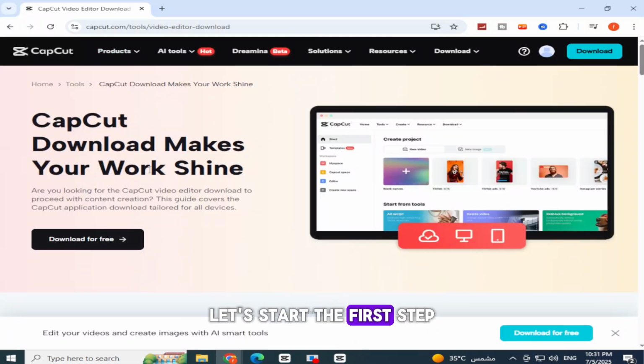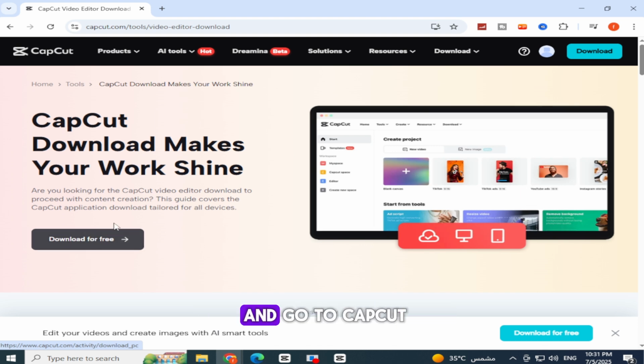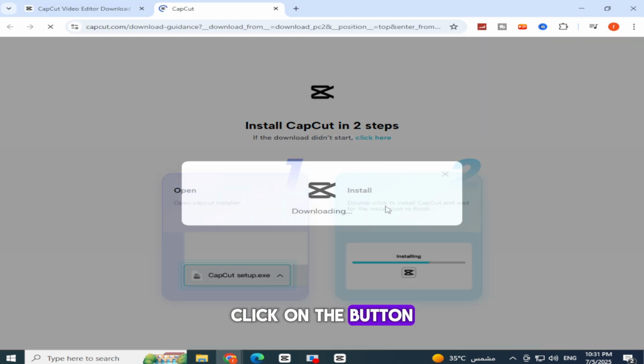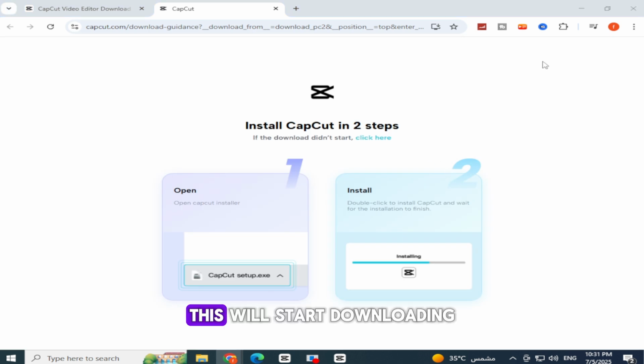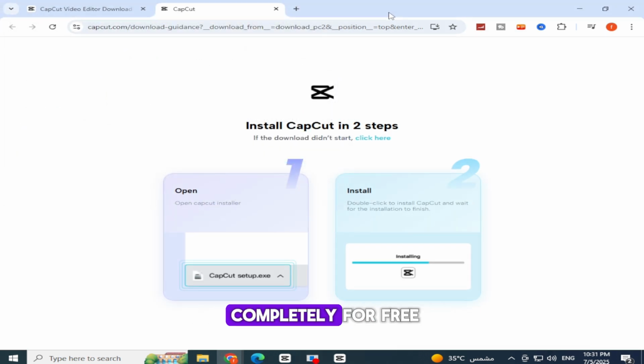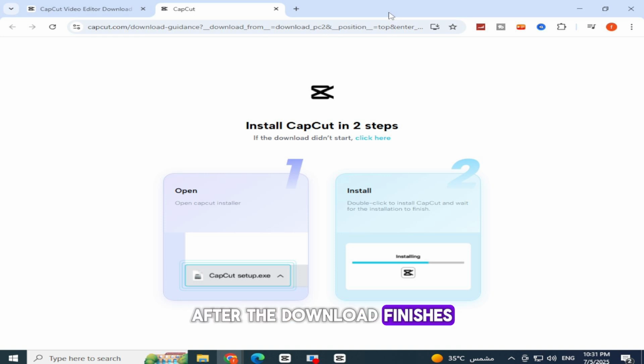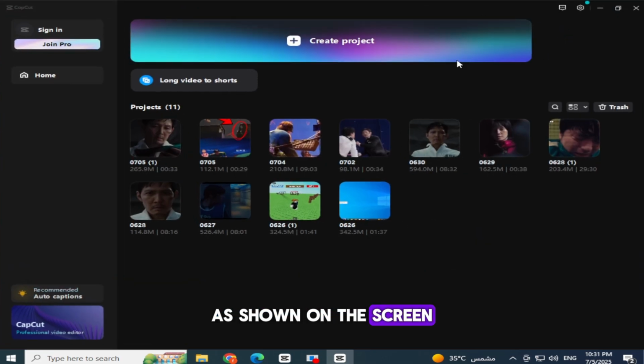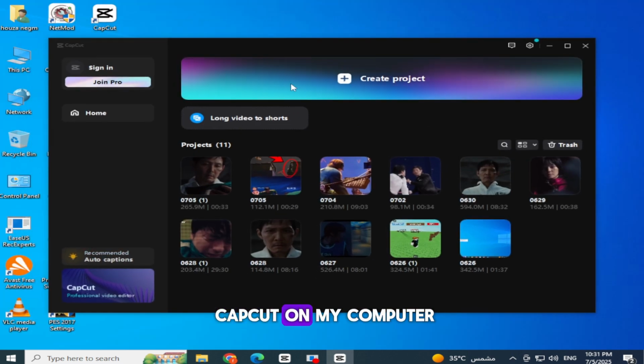Let's start. The first step, open your internet browser and go to CapCut.com. Once you reach the homepage, click on the button that says Free Download. This will start downloading the CapCut version for PC, which you can install completely for free. After the download finishes, all you need to do is install the program as shown on the screen. Since I've already installed CapCut on my computer, I'll skip this part. But once you finish, open the CapCut application.